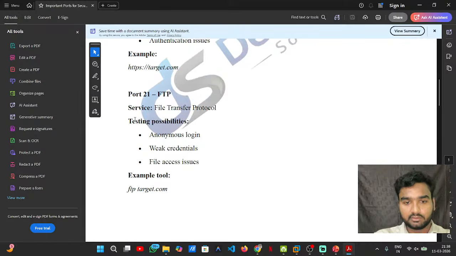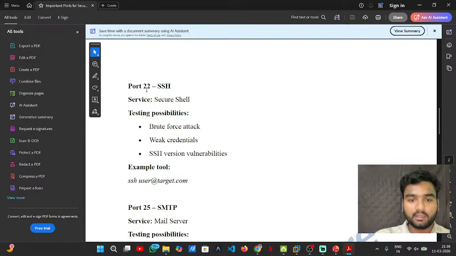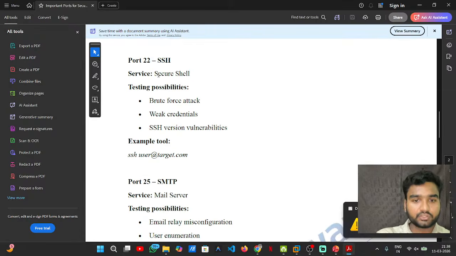Okay, port 21, which is for FTP, file transfer protocol. Testing possibilities are there: anonymous login, weak credentials, file access issues. We can test for these issues if we find port 21 open on any website. Port 22, SSH, secure shell. It provides a secure shell service.